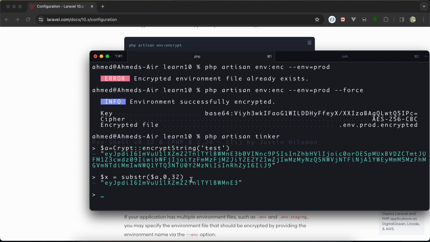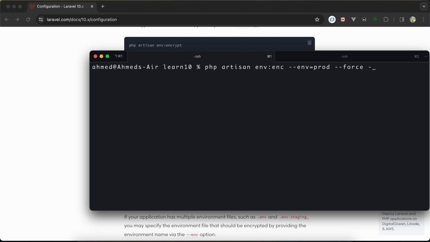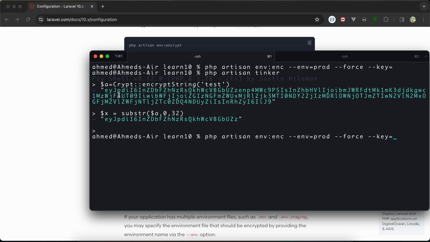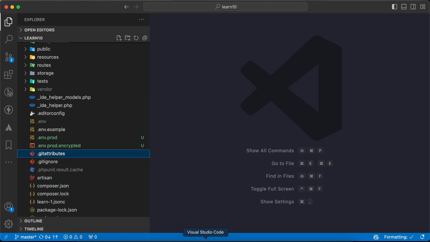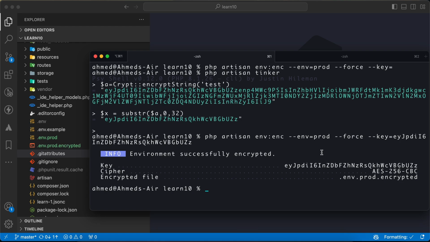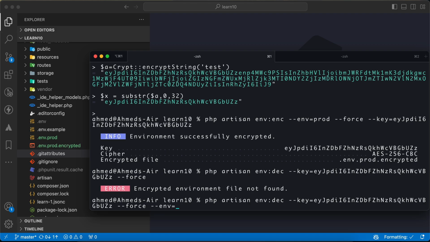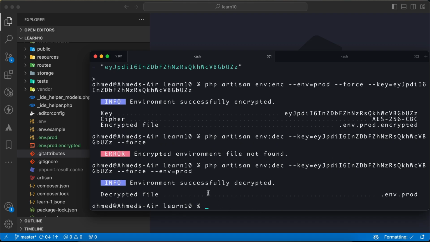I will take them, and now I will use my own key. I will say --key= and use my own key here. Now my own key has been used successfully, and we also have the .encrypted file. And while decrypting, I must use the same key. So I will say php artisan env:decrypt using my own key that I generated, this one, the same here, and use --force to override. I need to specify the environment also, prod, and it decrypted successfully.